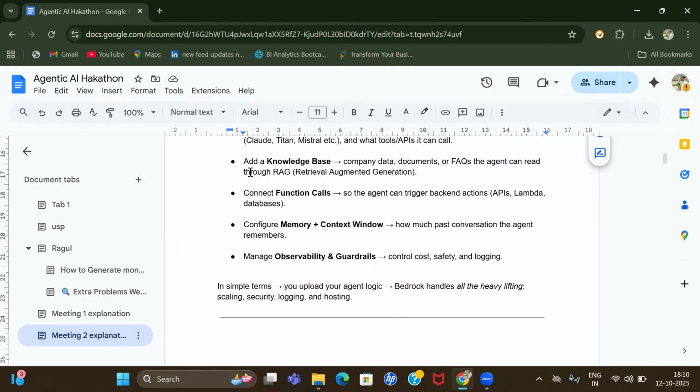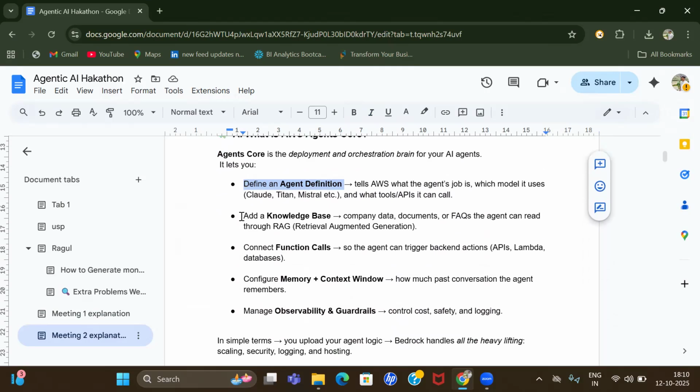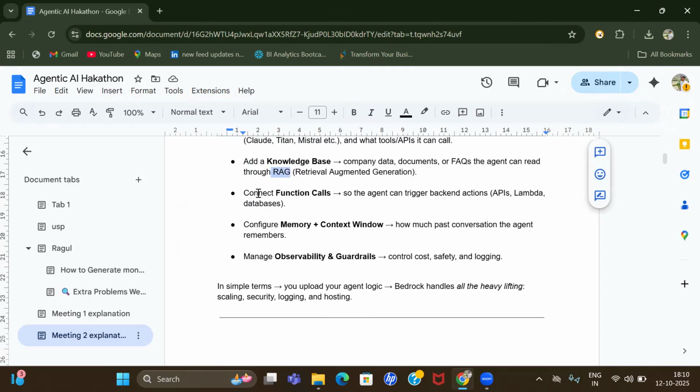The second feature is that we have to add a knowledge database, and this will retrieve the company's data and documents, like FAQs, which the agent can read through RAG. So what is RAG? I have already explained it earlier. Someone building this AI prototype must be acquainted with all these terms. I'm moving forward because I understand that you know the meaning of RAG and how it retrieves the data. What is the functionality of RAG?